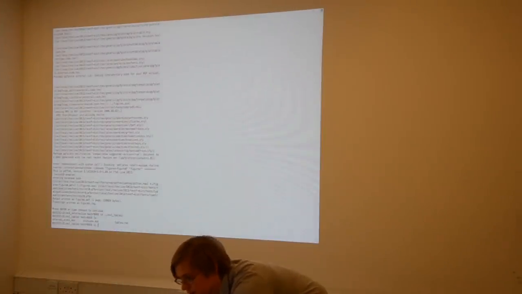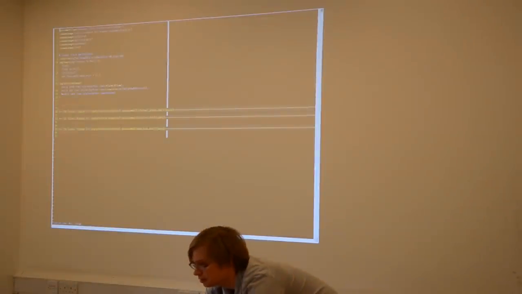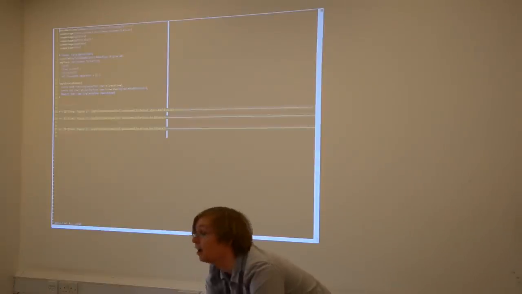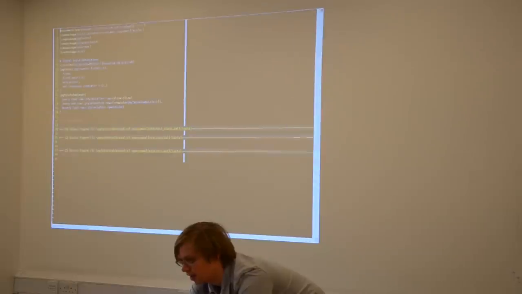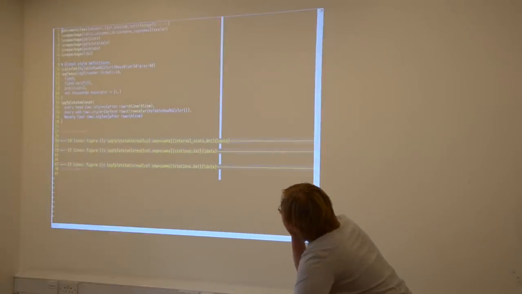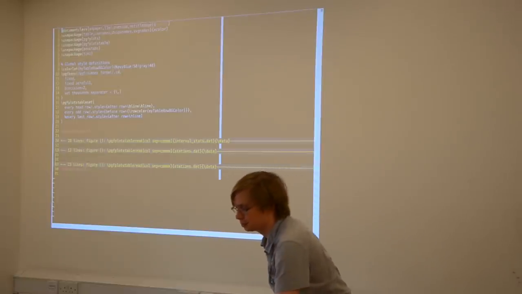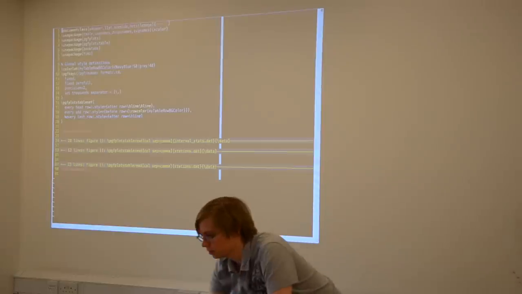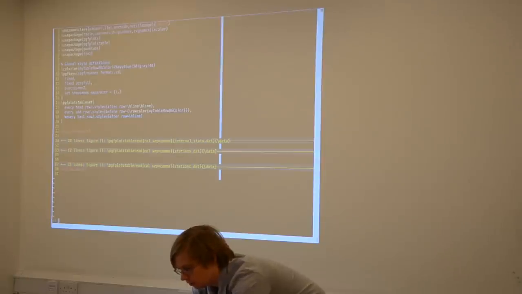So let's see. Right. Can everyone read that? Command plus. I hope I can undo this later. Is that all right? So I'll just render it and then I show you how I did it.